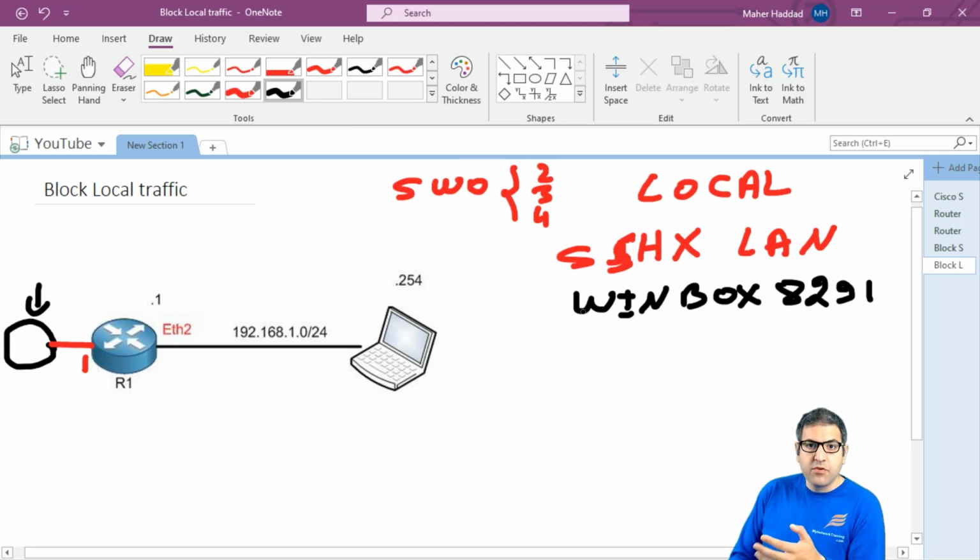If I make a firewall rule to block this port on the direction local, that means if it's coming to router 1, then we will see if it's going to stay open or not. Remember, local means anything coming to the router, which is R1.